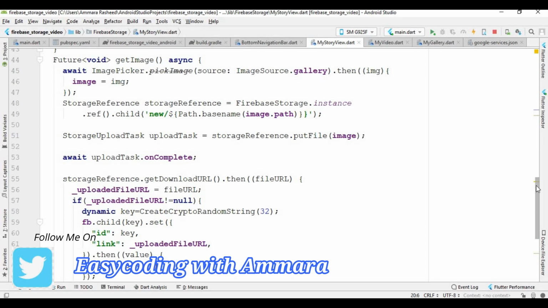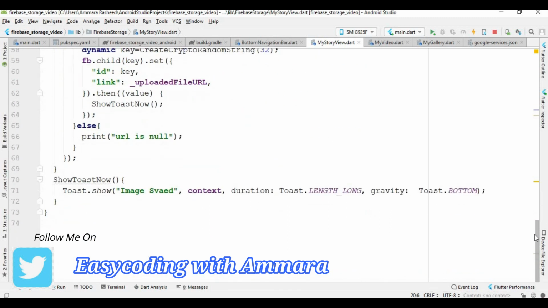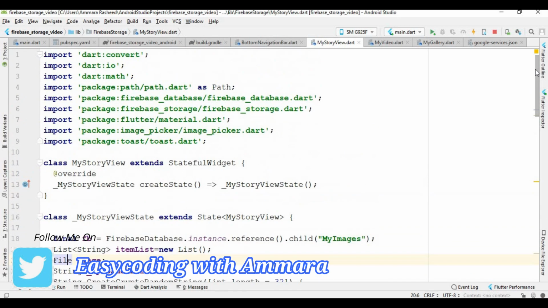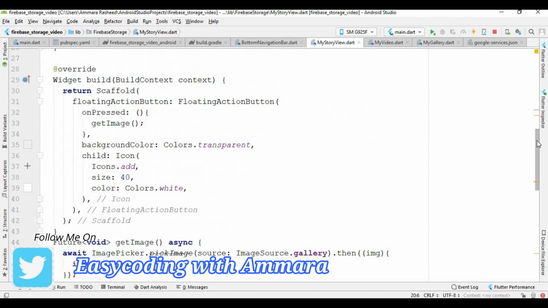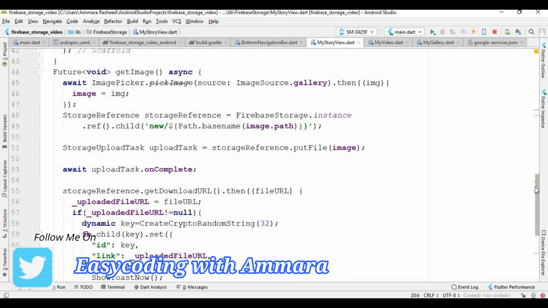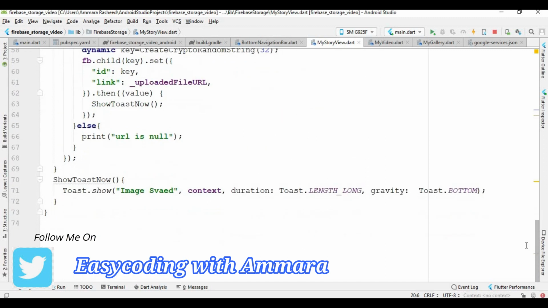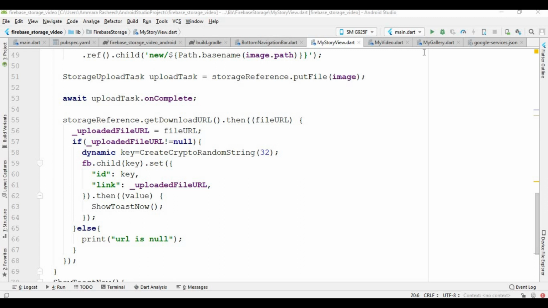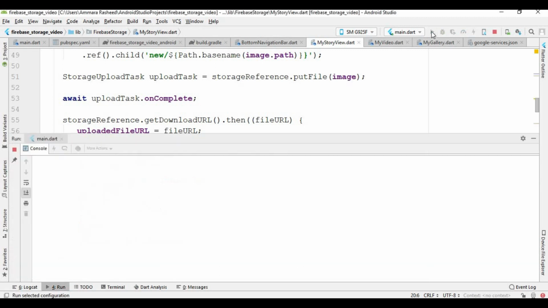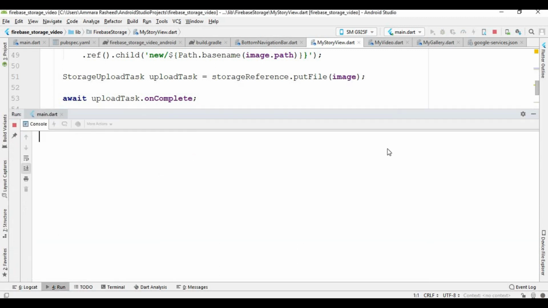Okay, so now we are done with storing the image in the Firebase storage, and also we store the image URL in the Firebase database. When the URL is stored in the Firebase database, then we show a toast message. So now let's run this code and show the output.